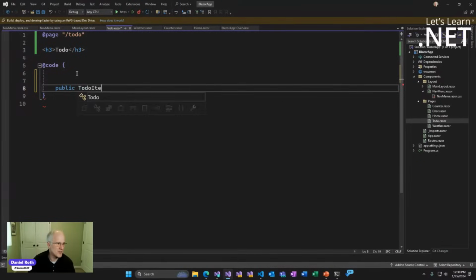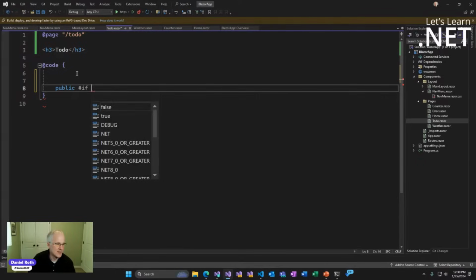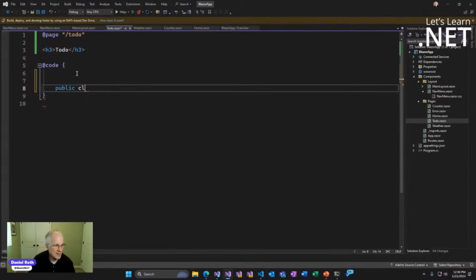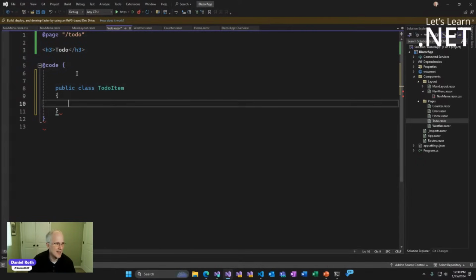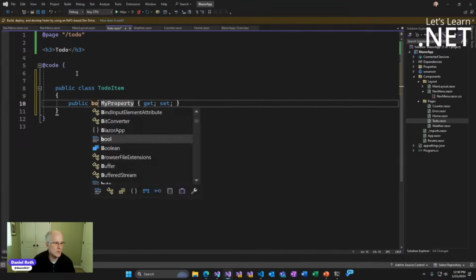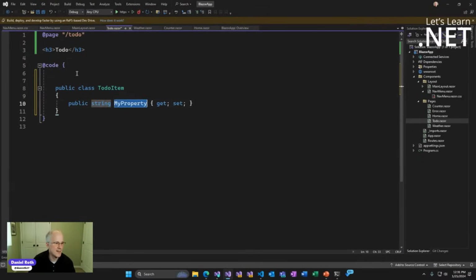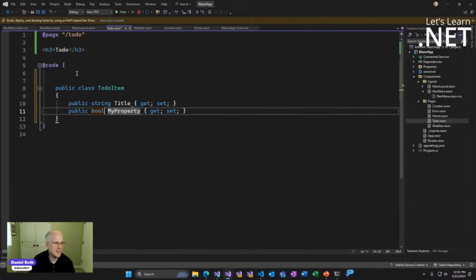So public class ToDoItem, and we'll give this a couple properties. So we'll have a string Title property and a Boolean IsDone property. Okay, so whatever it is you're trying to do and whether it's done or not.